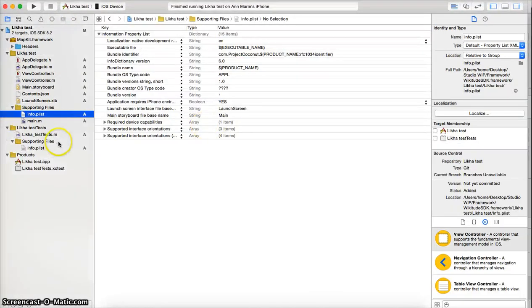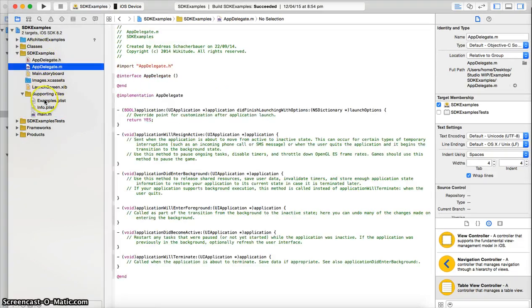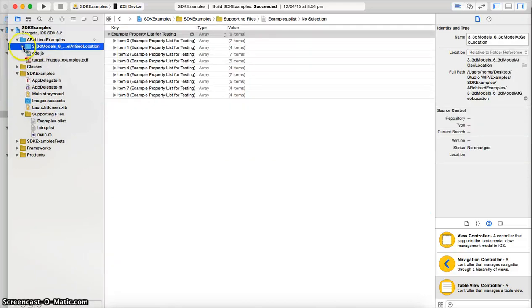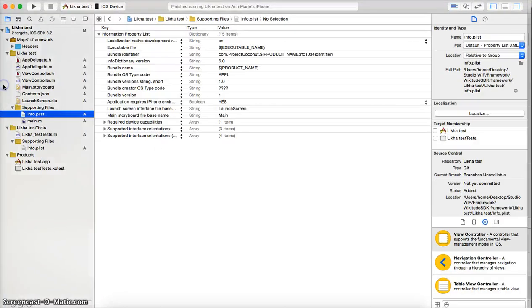That's my Xcode project, and this is the one I'm using as an example, where I've got varying examples that I've been able to get from Wikitude to work. So this is the sample code I'm getting, and then I'll put it into my own.